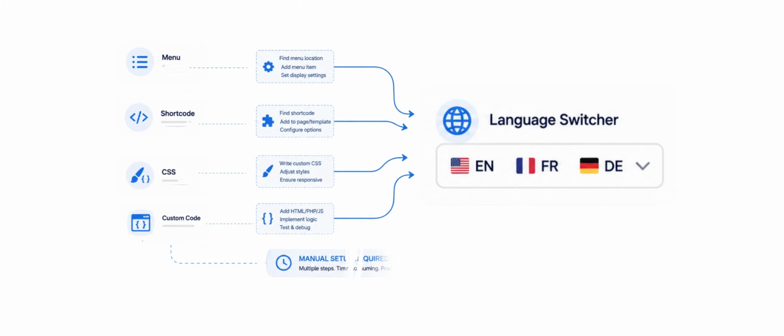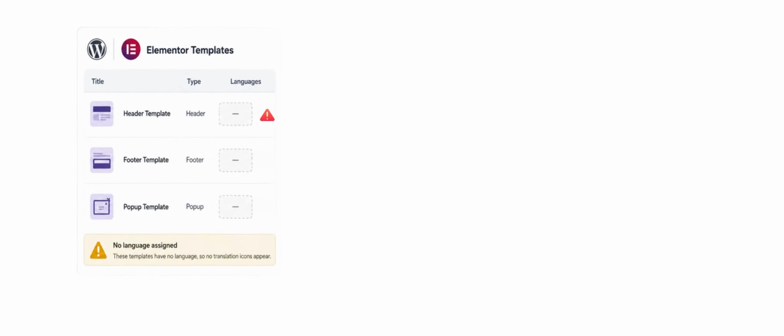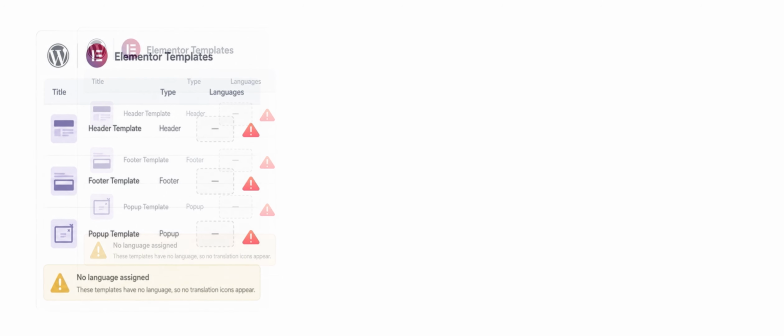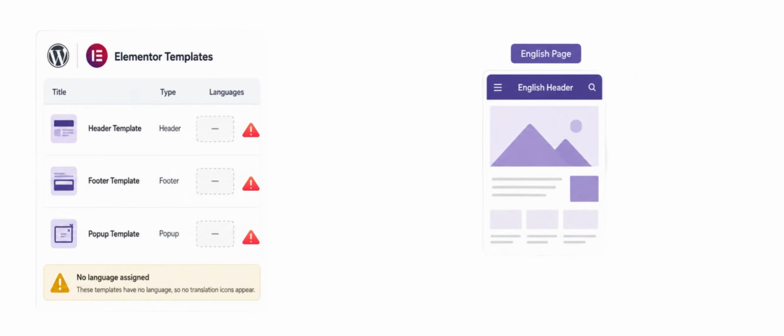The second issue is Elementor template translation and syncing. Suppose you have created an Elementor header, footer, pop-up, or another template before setting up Polylang. That template does not have a language assigned to it. As a result, the translation icons do not appear even after installing Polylang, making it difficult to create translated versions of the template.